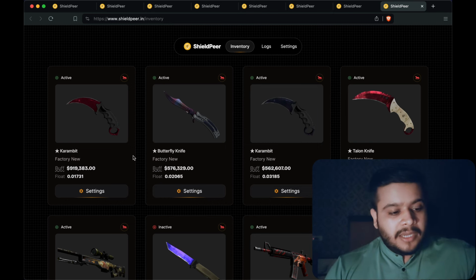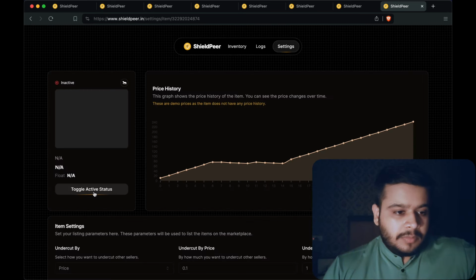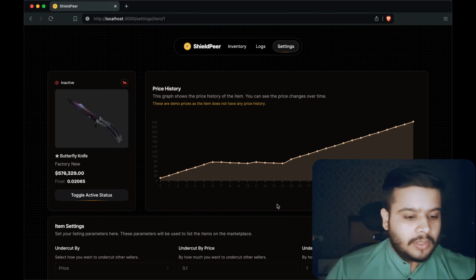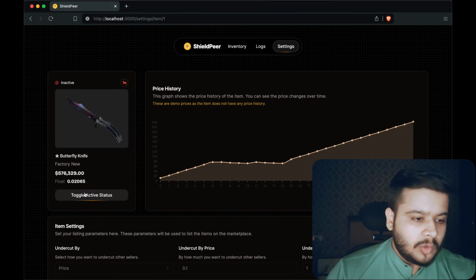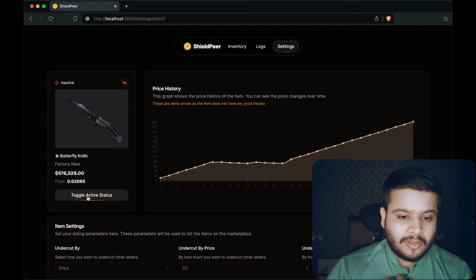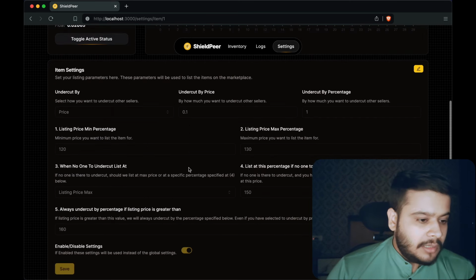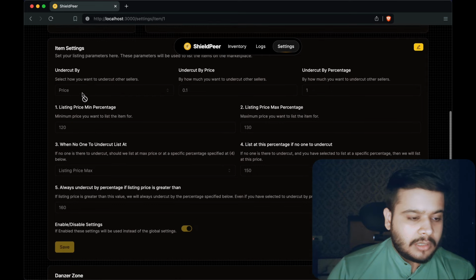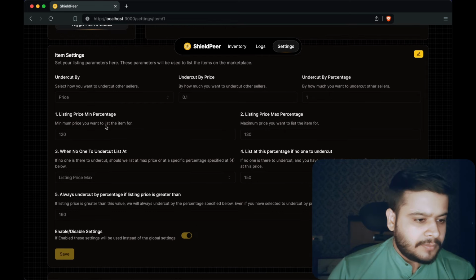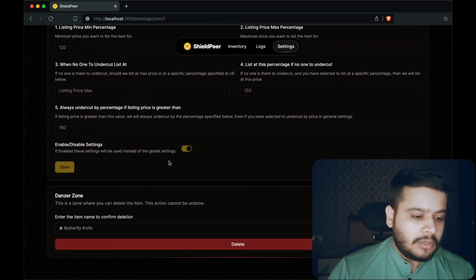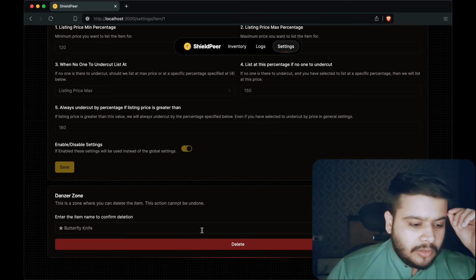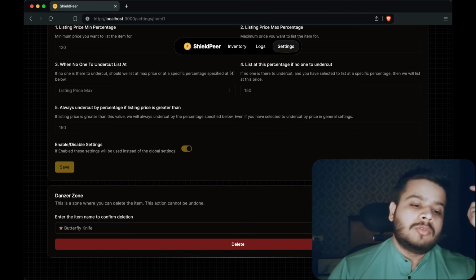And then you can specify settings at an item level by going to the item settings page. In the item settings page you will see this button to activate your item or deactivate your item. Then you'll see your price history here. These are demo prices because I don't have my bot running yet. Then you'll see your item level settings, the same settings that you have in your general dashboard. Then you'll also be able to delete a particular item if you want to for some reason.